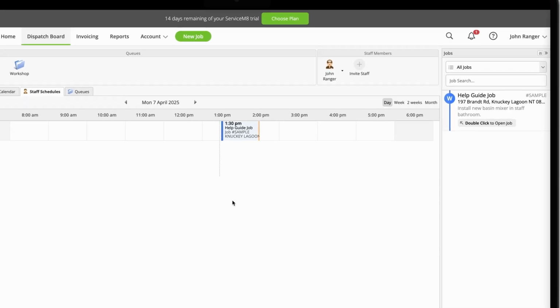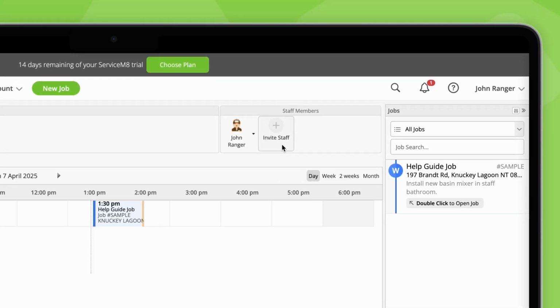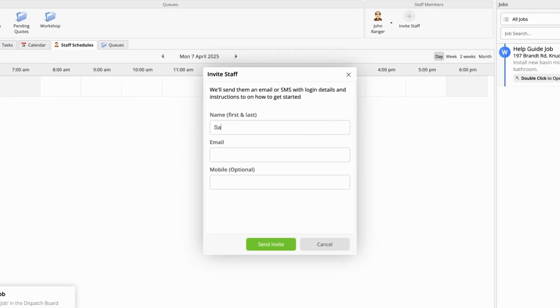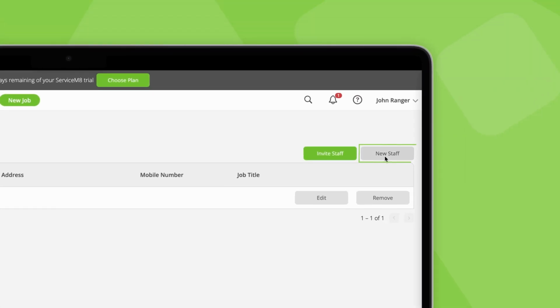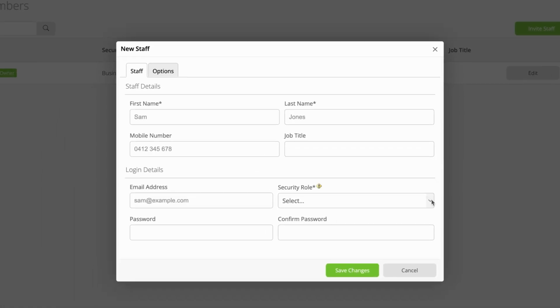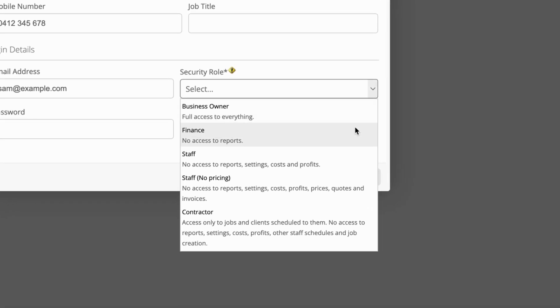Adding a team member is a great way to try ServiceM8 out. You can invite them up here, or go to your staff settings and create a login for them here. This is also where you control their level of access.